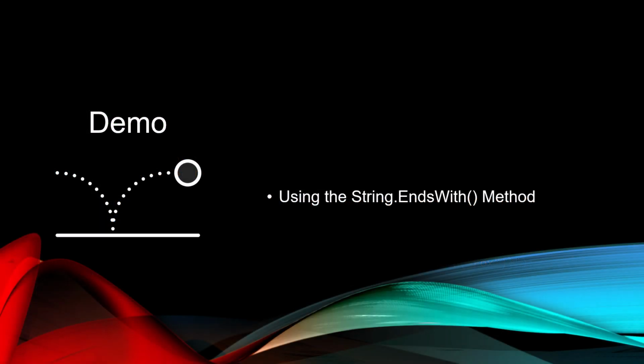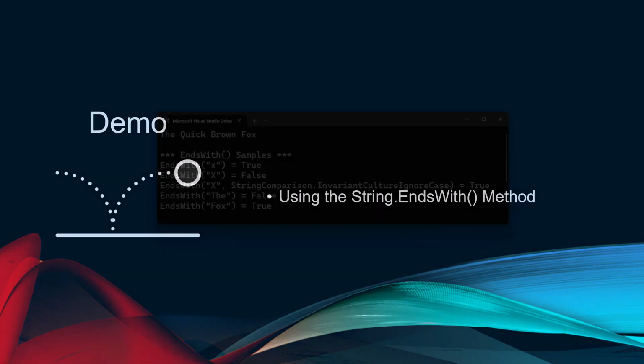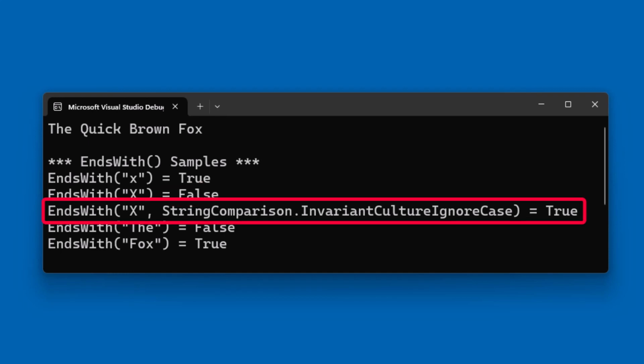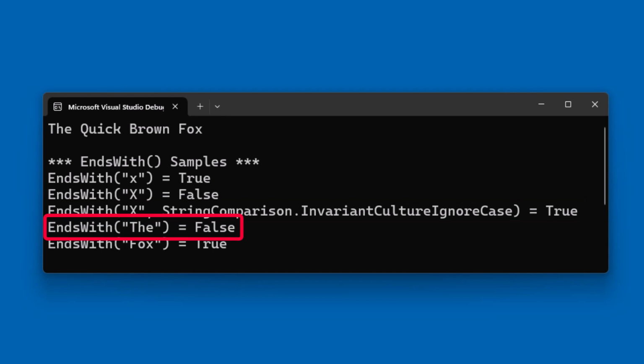Let's take a look at using the String.EndsWith method. Here's the output from the code I'm going to show you in just a second. I've created a sentence, the quick brown fox. I'm asking if it ends with a lowercase x, and it will return a true. I'm asking if it ends with an uppercase X, and it will return a false because it is case sensitive. I can also use EndsWith x, but passing as the second parameter, StringComparison.InvariantCultureIgnoreCase. In that case, it ignores the case of the letters, and it will return a true in this instance. I can also ask if it ends with the word the, it'll return a false. I can ask if it ends with the word fox, and it will return a true.